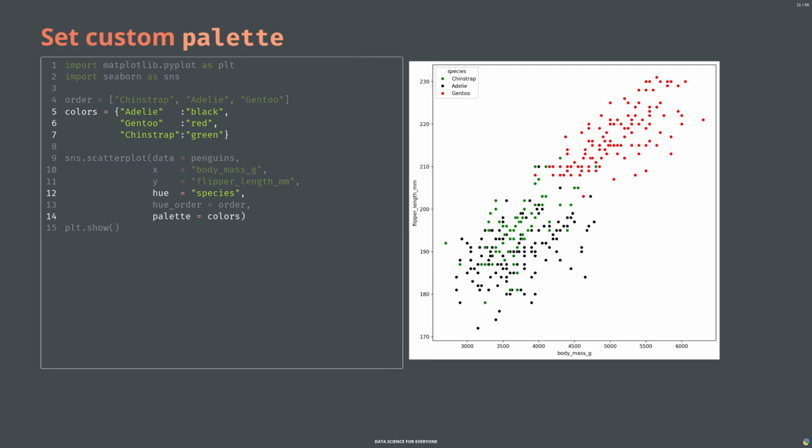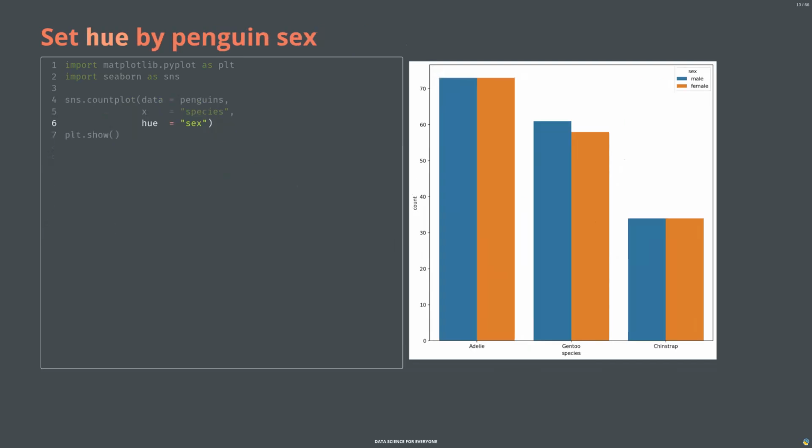Seaborn then automatically creates a scatterplot where Adelie penguins are shown with black dots, Gentoo penguins are shown with red dots, and chinstrap penguins are shown with green dots. This gives you full control over the visual style of your plot. Instead of color names, we can also use HTML codes. Just make sure there's a pound or hash sign in front of the codes and they're within quotes. One last thing to note is that the hue parameter works for most of Seaborn's plot types.